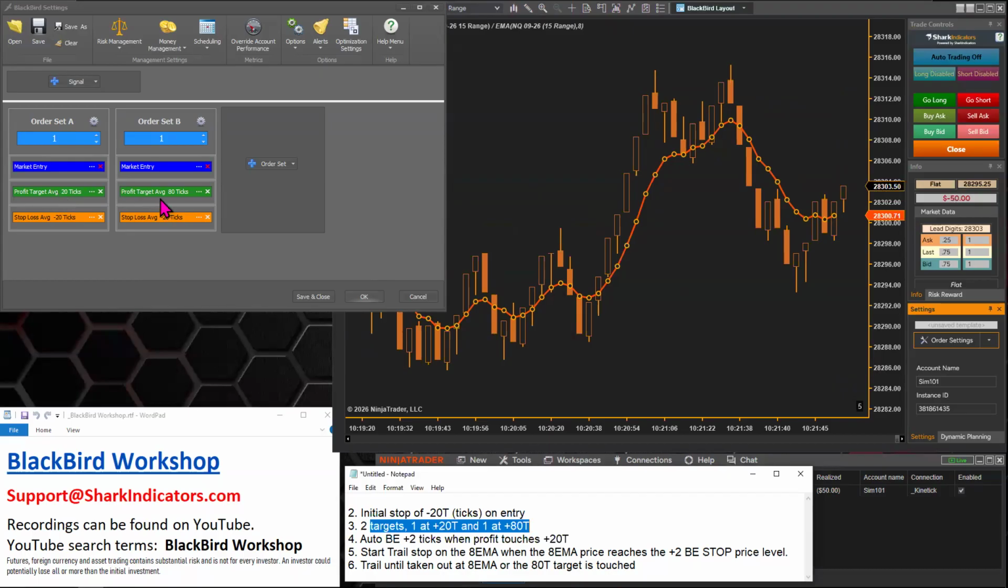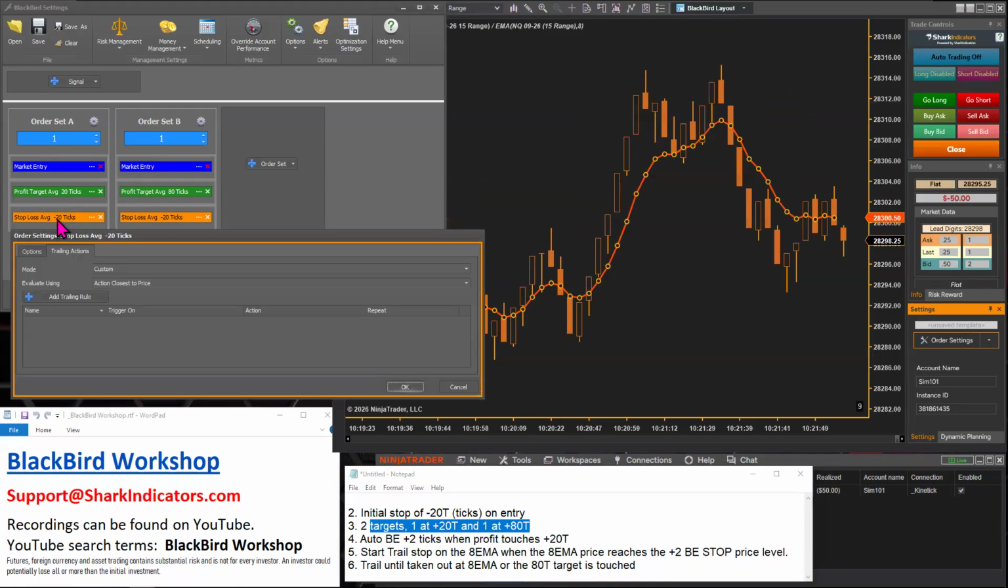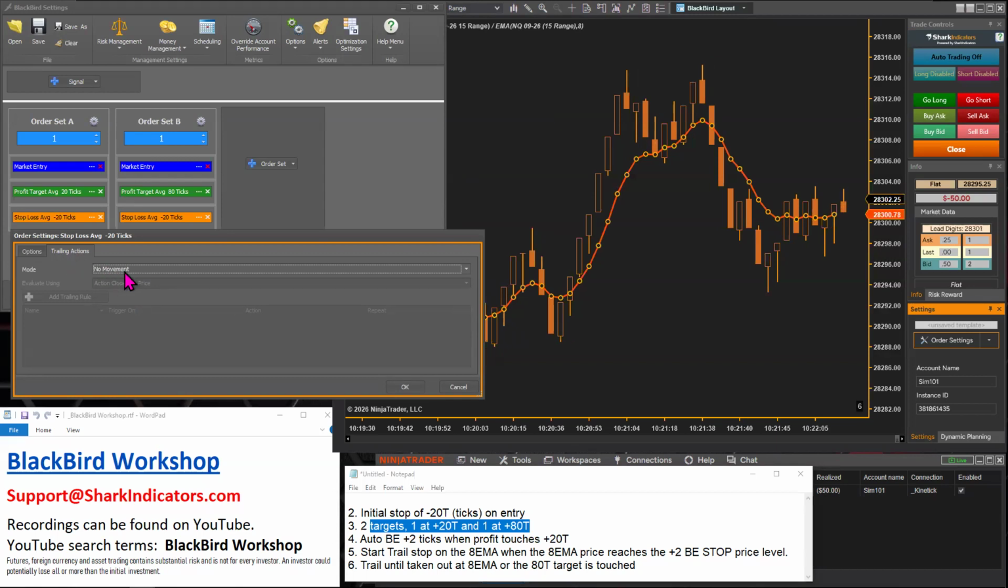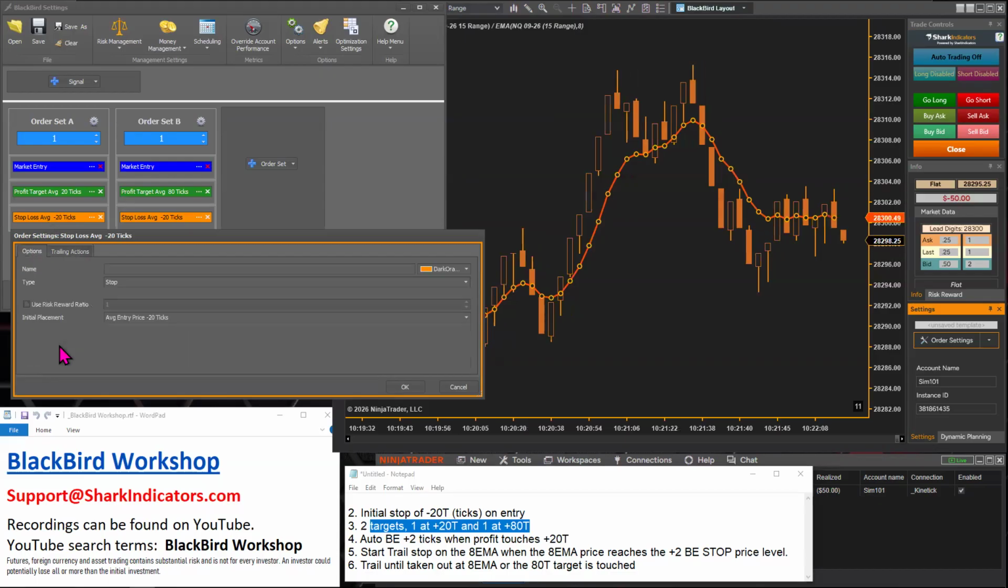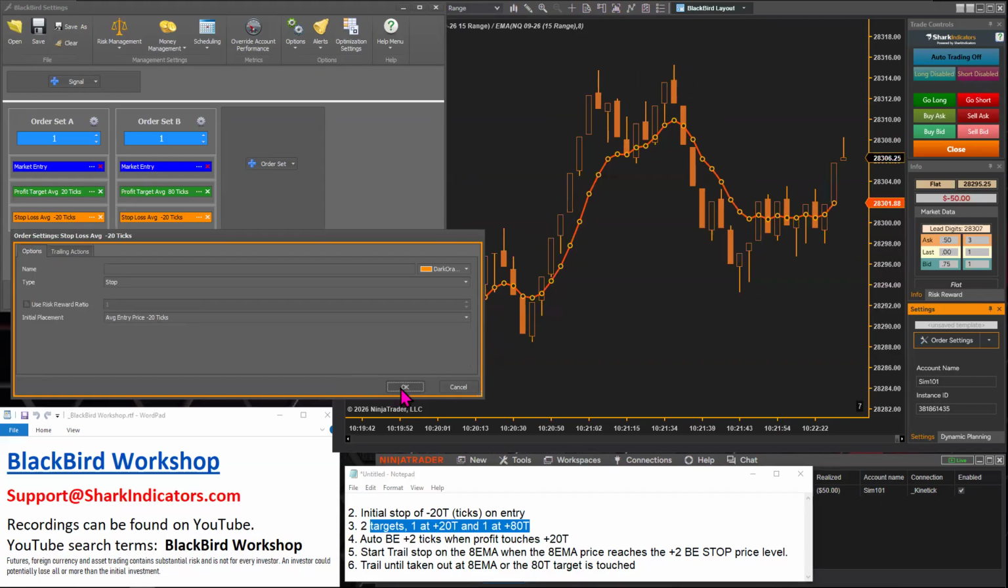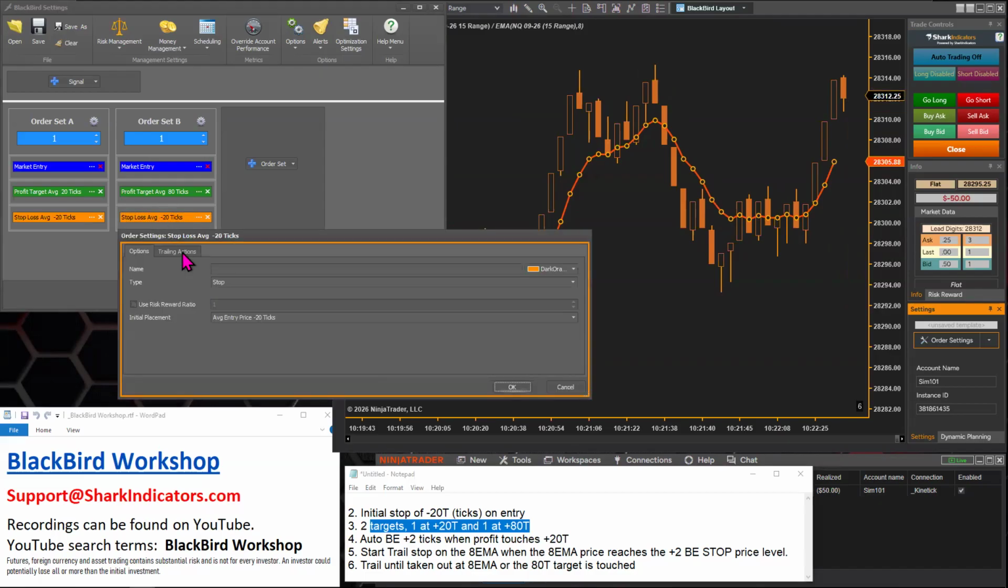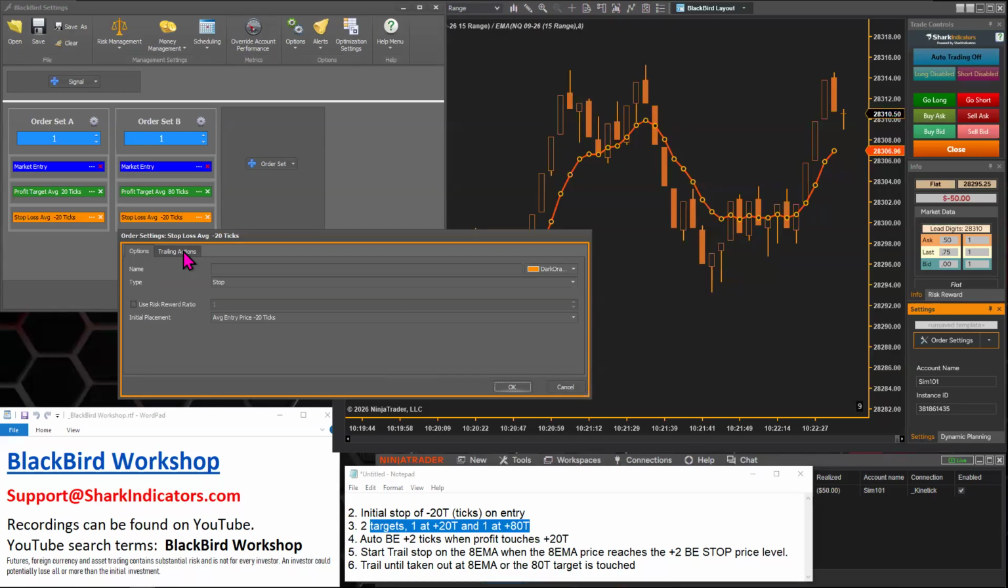So we have the 20 target, 80 target there. And then of course this stop loss doesn't really do anything. It's just a fixed stop loss there. So actually, we should turn off the trailing actions there. We should just turn that off since that stop loss is not going to move there. All right, so 20 ticks. There we go. And then this stop loss is the one that has all of the trailing rules in it. So let's switch over to the trailing actions here.